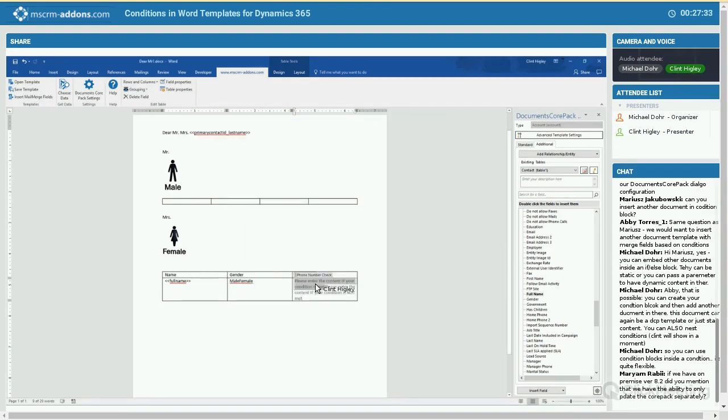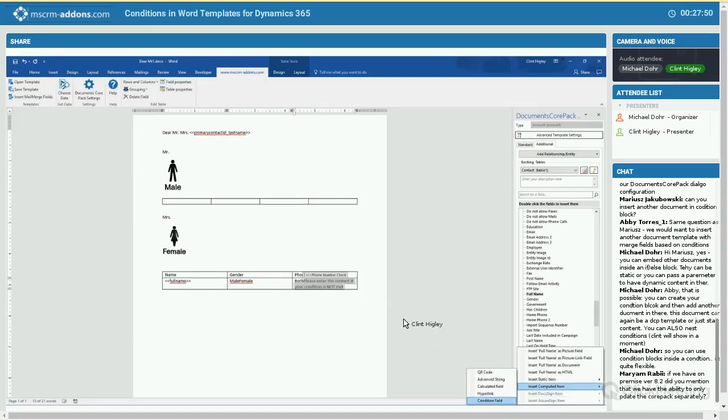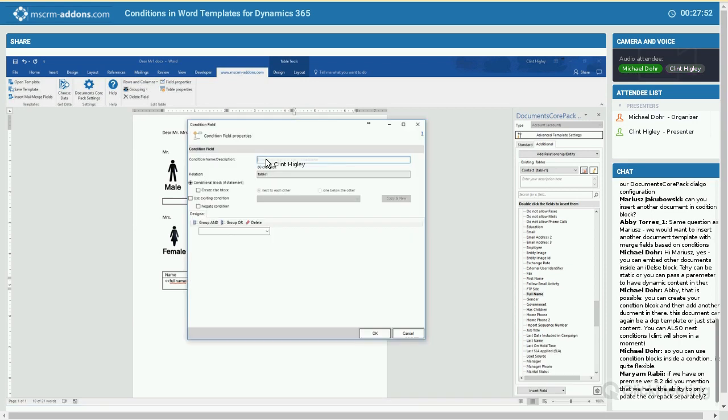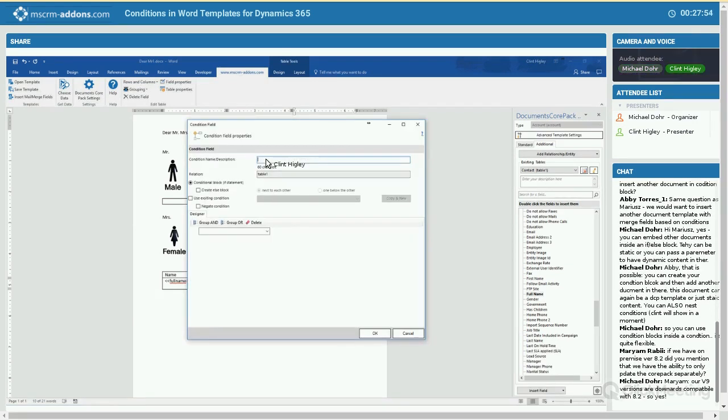So here I'll say yes. For my first part, if it's true, I just want to say that they have both. There. They have both. All right, and then on to my next condition here. Here, we can insert a condition inside of a condition. So another condition field. This is, let's see, work or cell. Which number do I have? So again, I can create another statement here.